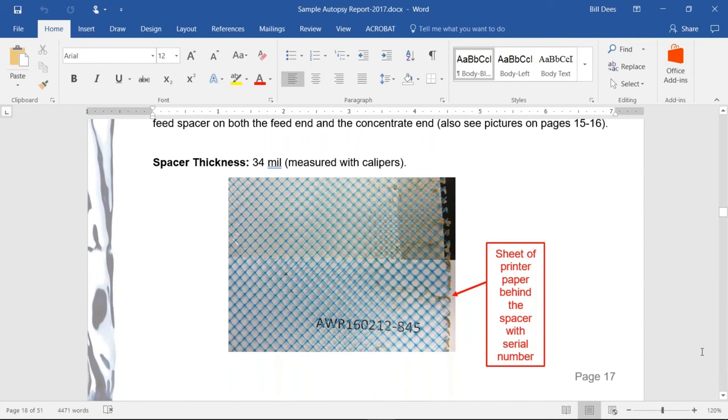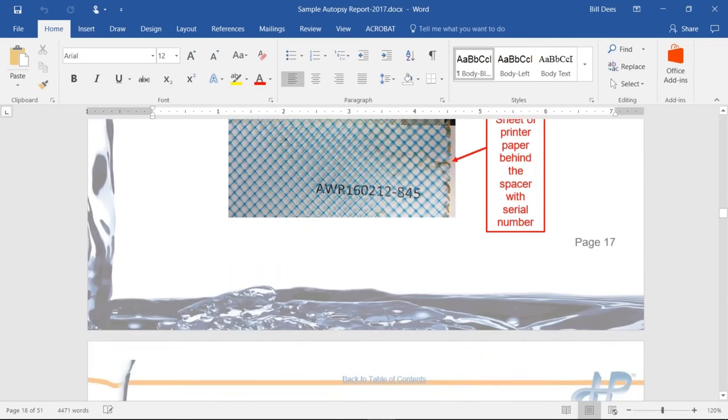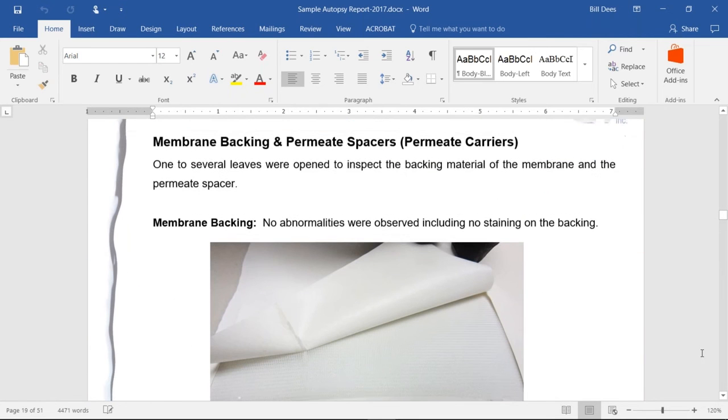We'll measure it with a caliper, see how thick it is. And then also, for contrast, we'll put a piece of copy paper in behind there with a serial number on it, showing the contrast of the copy paper and the foulant caught on that feed spacer, so you can see how much foulant is going to be on there. In this case, you can very easily see that copy paper through the feed spacer. So there's not much foulant on it.